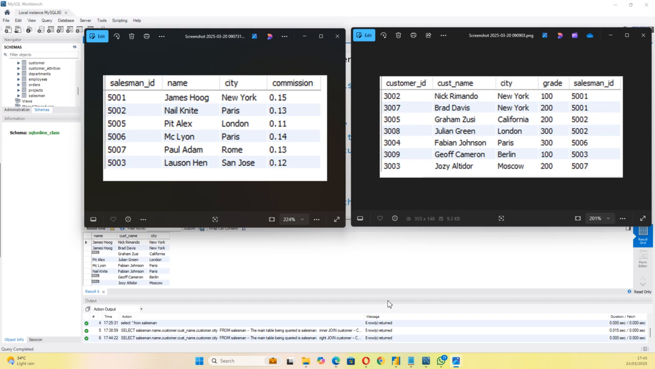Did you see? The one that does not have a salesman name, inner join will not return it. Inner join does not return null. Do you understand? Inner join doesn't return null values. Anywhere there is a null, it will remove it. If you are returning a table and inside a particular row there is a null, inner join will not return it. Do you understand?